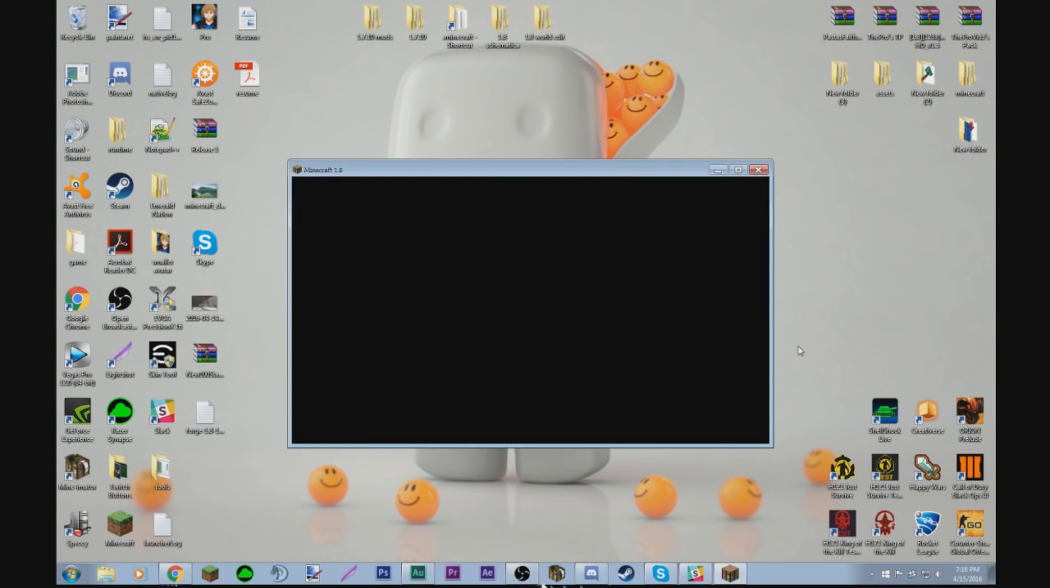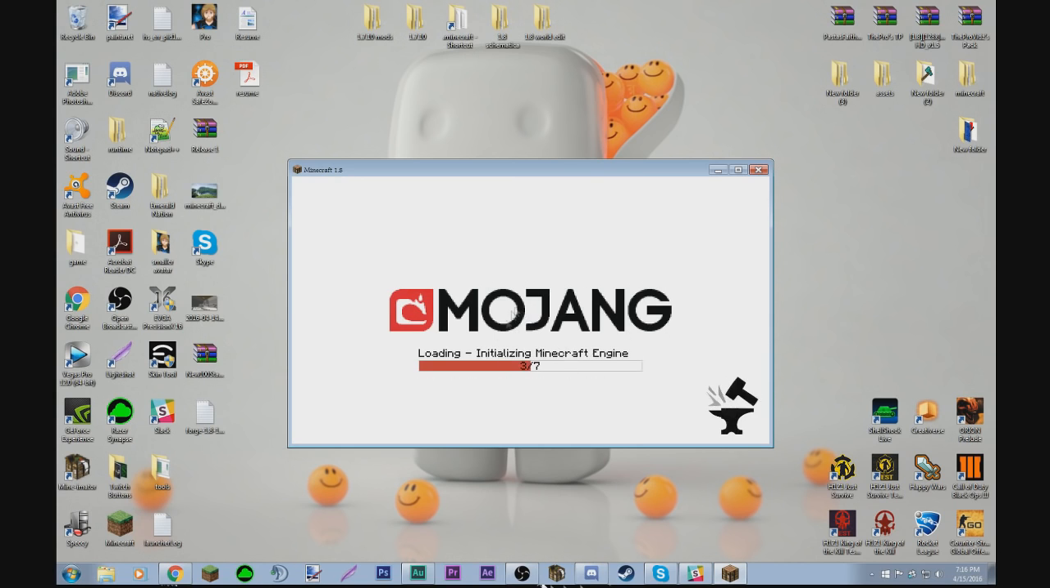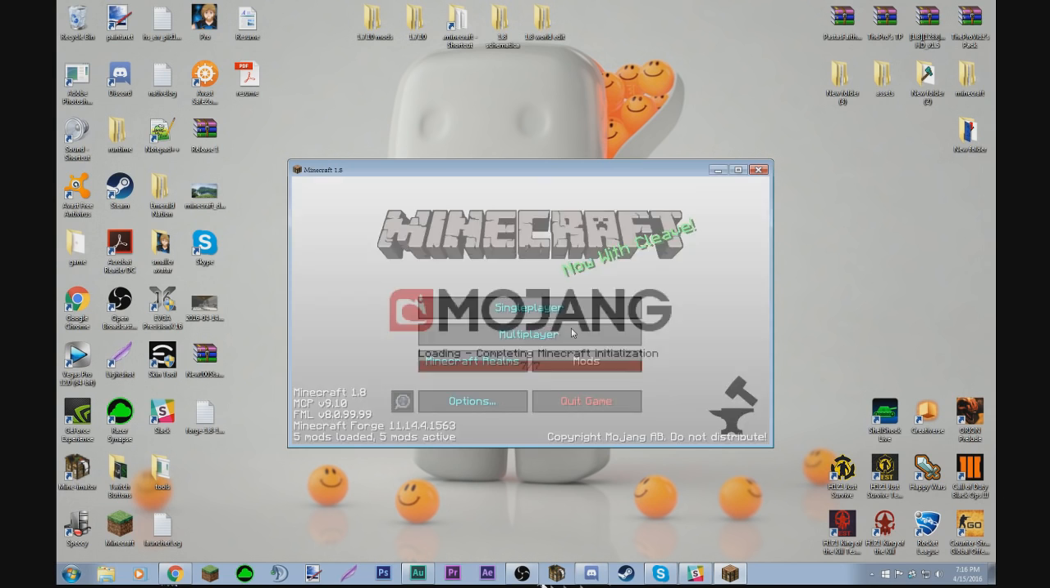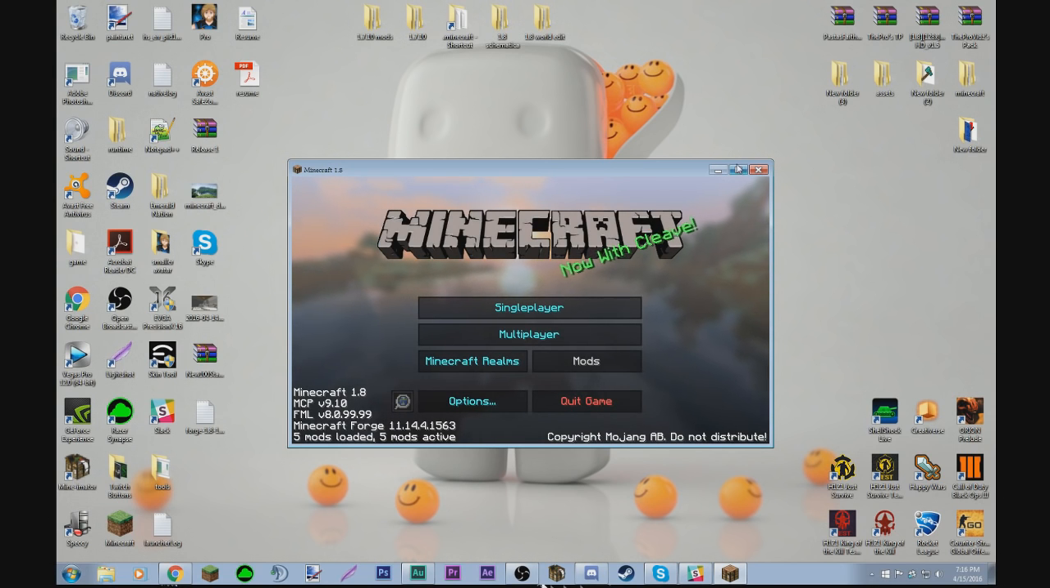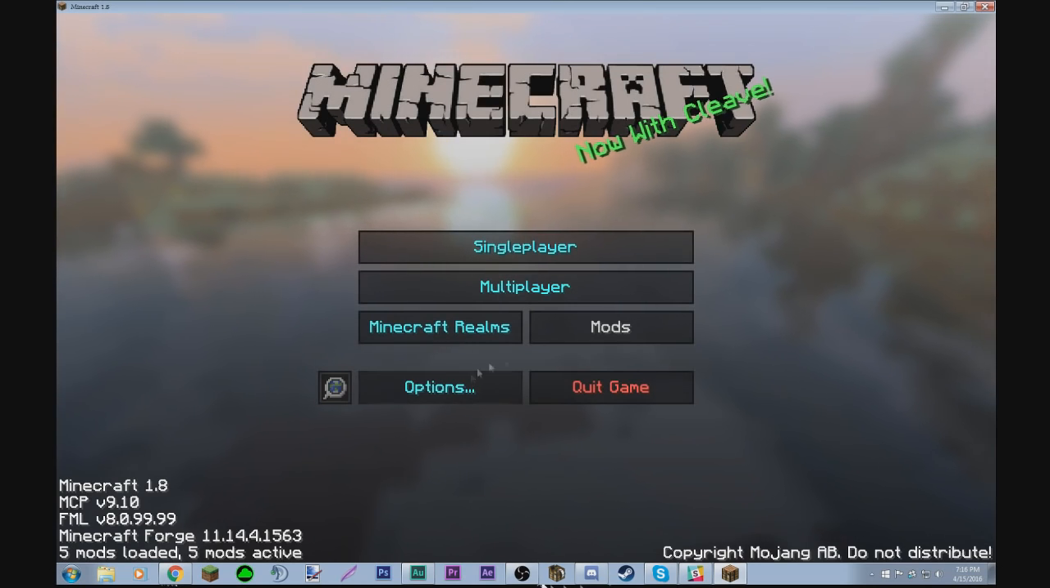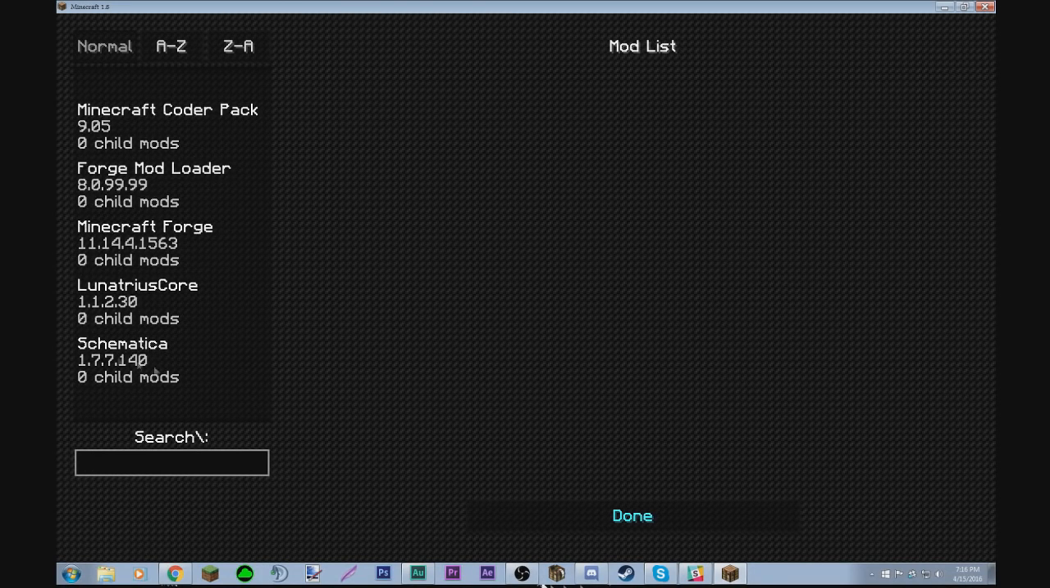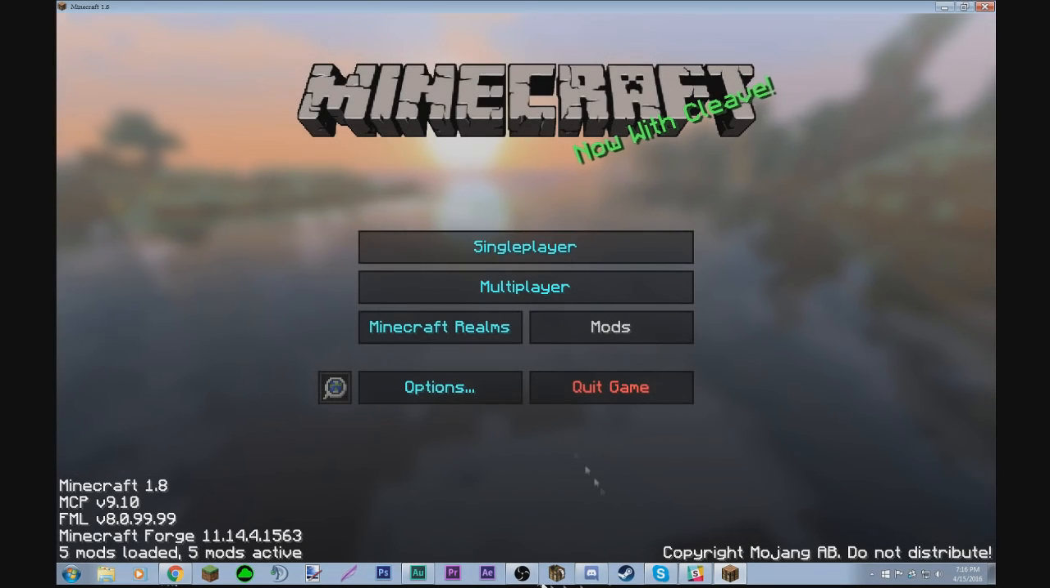If it doesn't look like this when you load it up, it's most likely not going to work. Just an FYI. So once you load it up, as we can see, if I click on mods, you have Schematica, you have the Lunatrius Core, and all that other stuff.